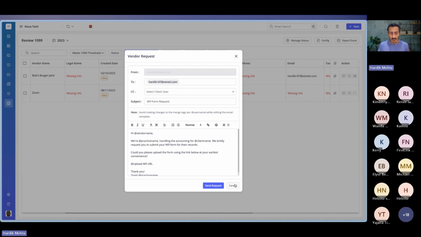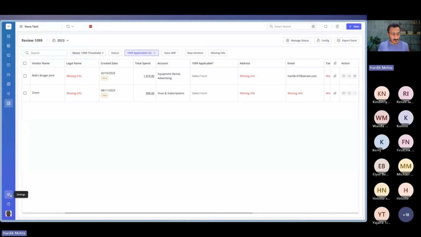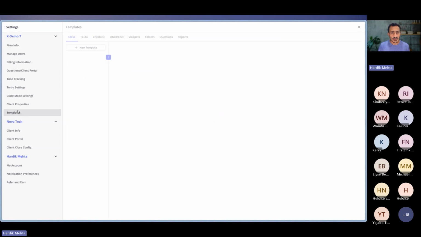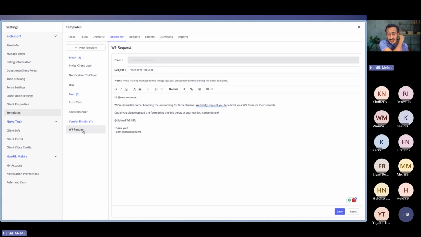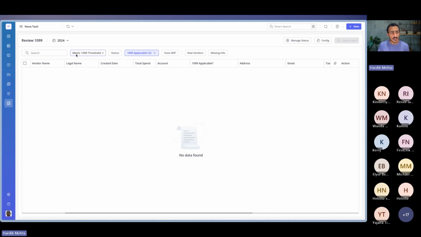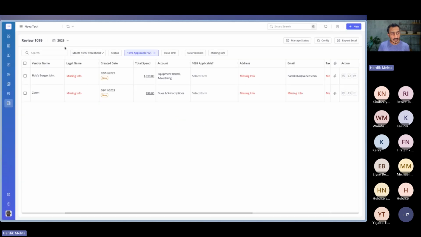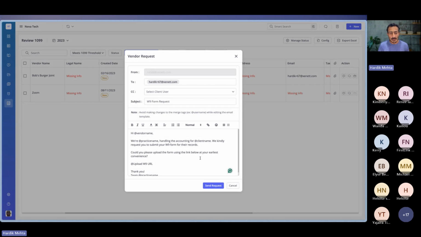When you go to settings, there's a template. We have also added a new email template for the W9 request. Whatever email you would like to send to your vendor, meaning your client's vendor, you can put it here. Once you do that, this email template will then show up. Let me actually show you. If I wanted to request this W9, the email template that I have set will now show up here.